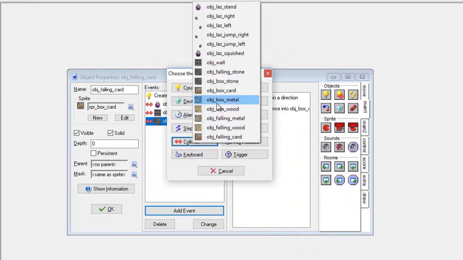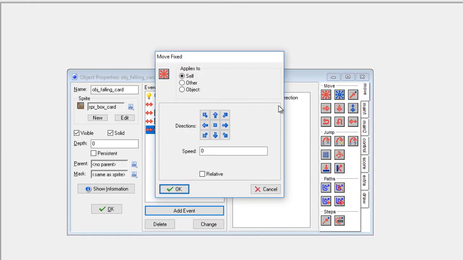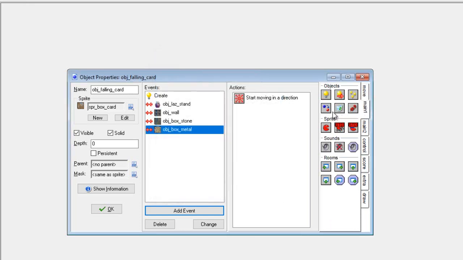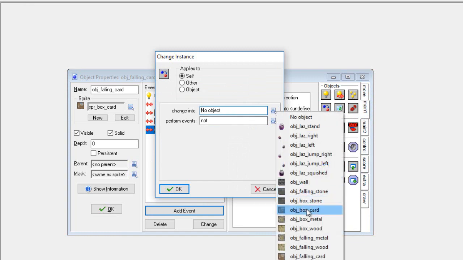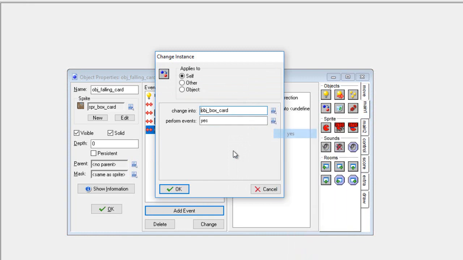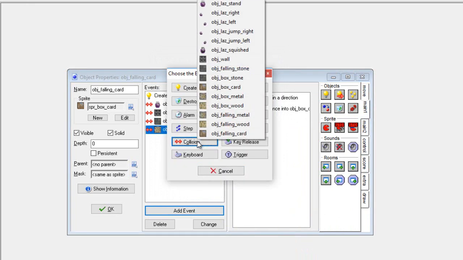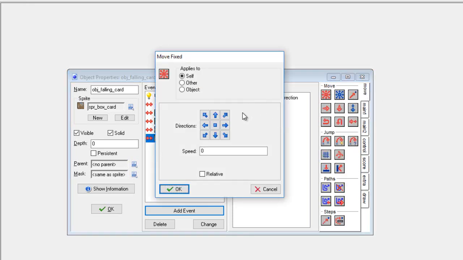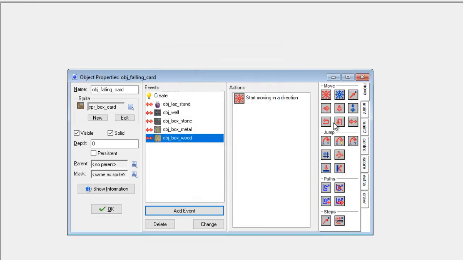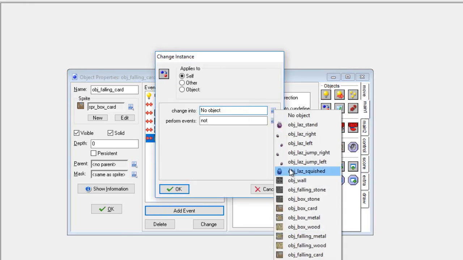Collision with our metal. You have it stop. Change into cardboard. Collision with our wood. Where you have it stop. Change into cardboard.